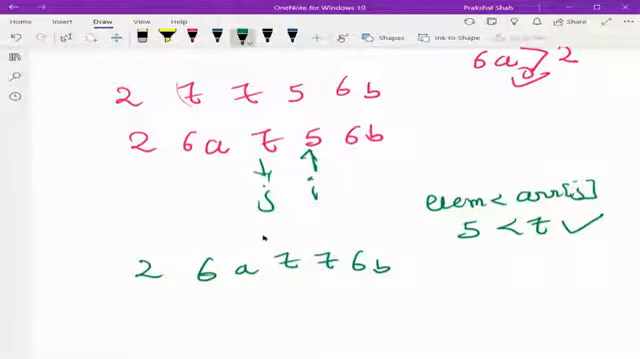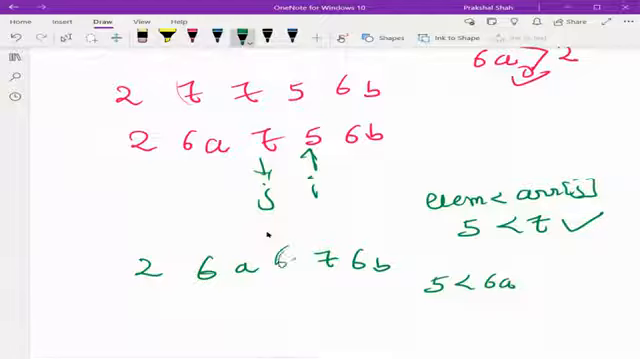Now again it will compare with the other element. First of all, it has compared with 7. Now it will compare with 6a. Now 5 is less than 6a. It is true, so it will again do the same thing, and the 6a would be copied here. Now again it will compare with 2. Is 5 less than 2? It is not. So it will place that particular element here.